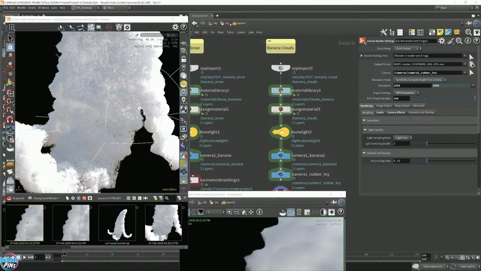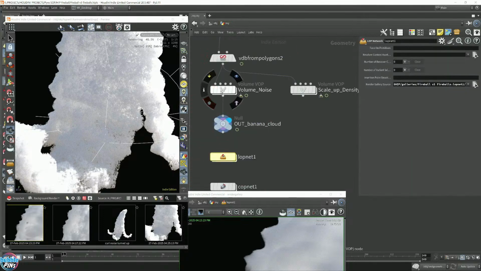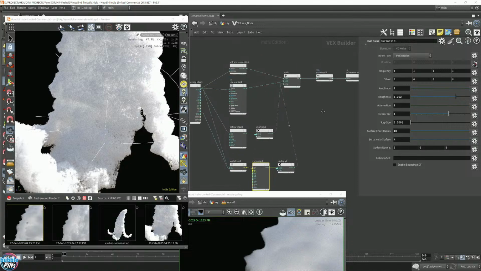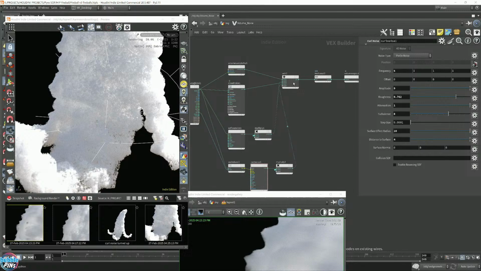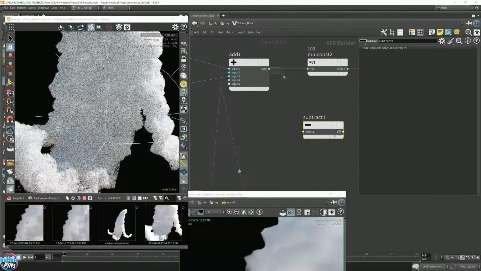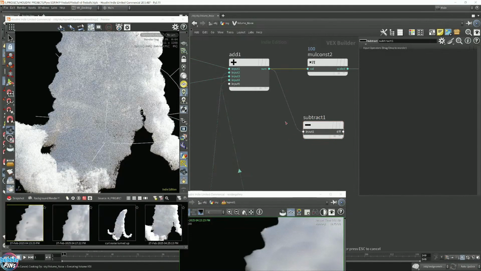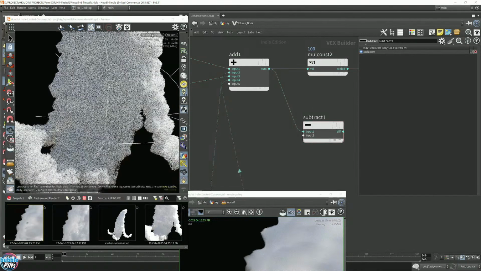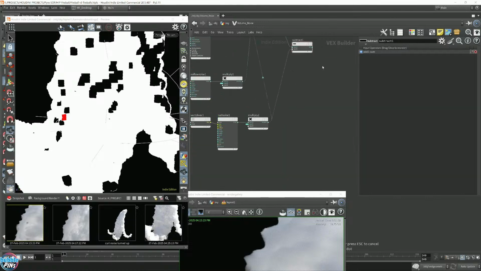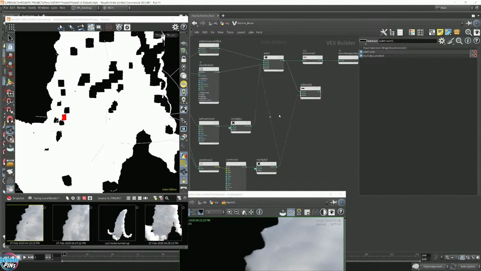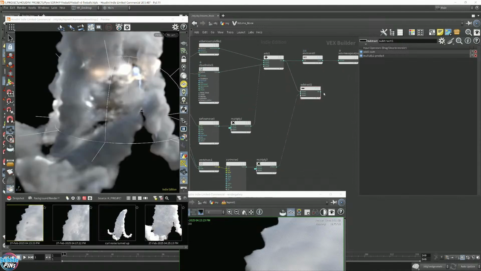Oh, let's go back to SOPs and let's try subtracting the curl noise. Here, I have to be slow. Oh, I could just turn off the render. That's silly. Okay, and subtract it to the curl noise. So I'm taking... Okay, just let me finish this. And I'll show you what I'm doing.